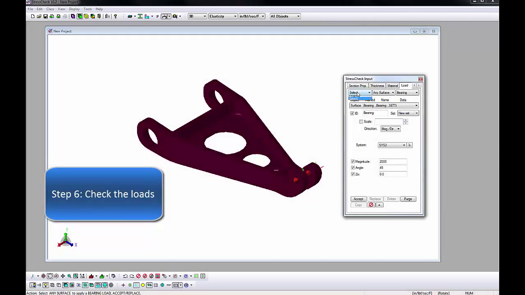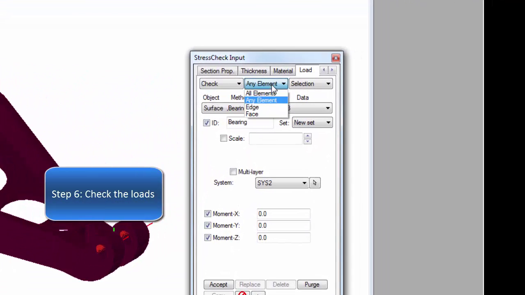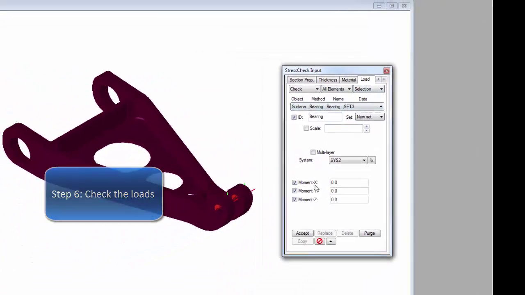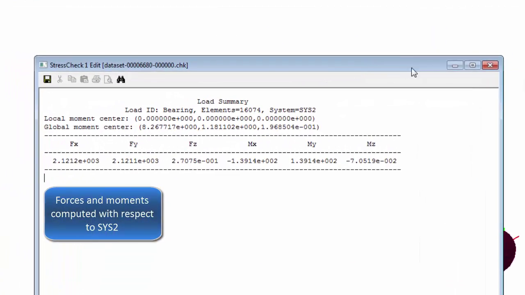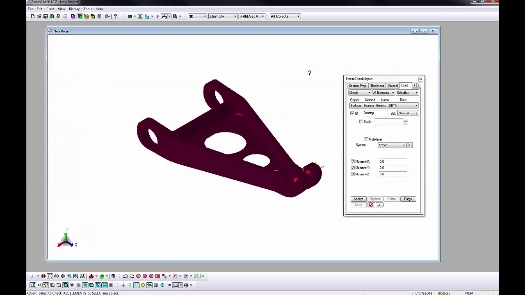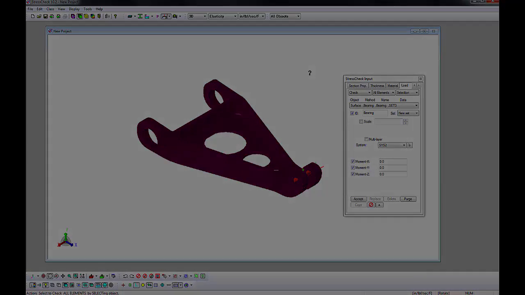Let's check the bearing load case by changing the AOM combos to Check All Elements and clicking the Accept button. The sum of forces and moments from the bearing loads will be returned. If we want to use a different coordinate system for the load check, we can use the System Picker or combo box to select it and click Accept again.